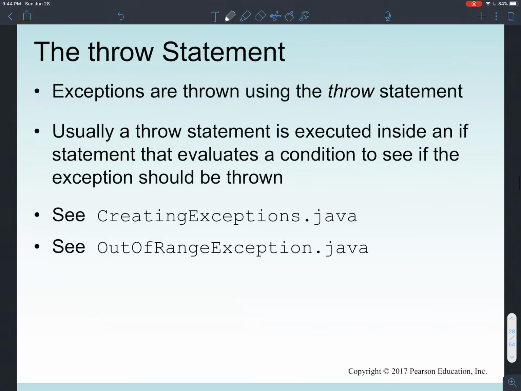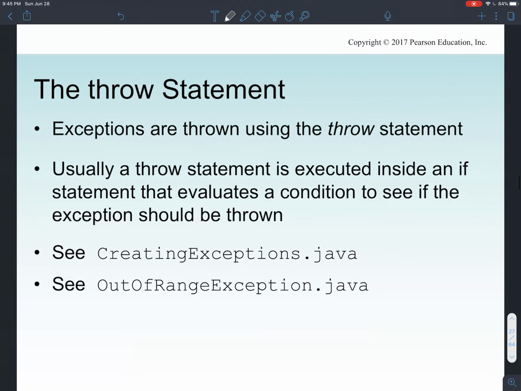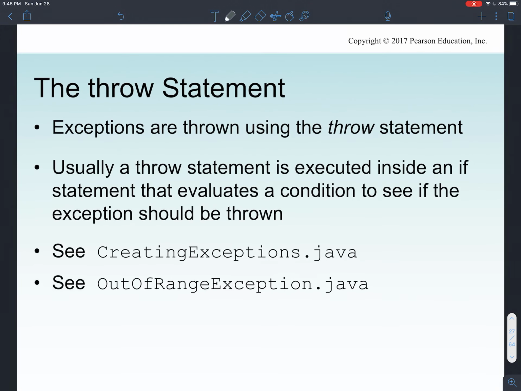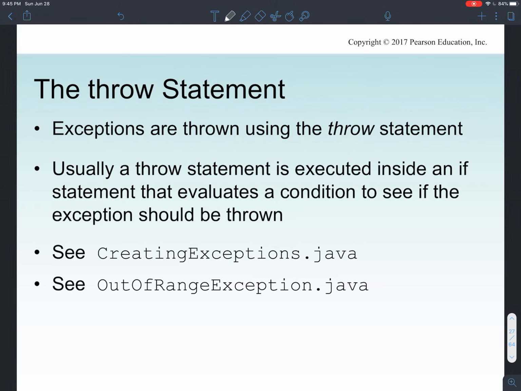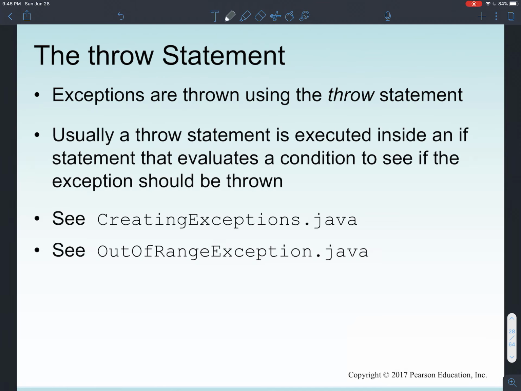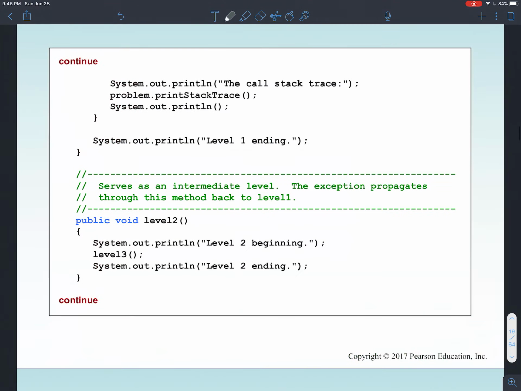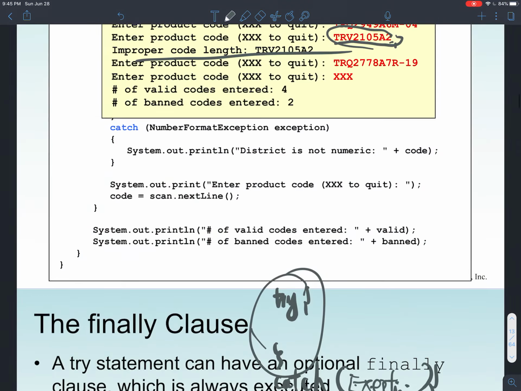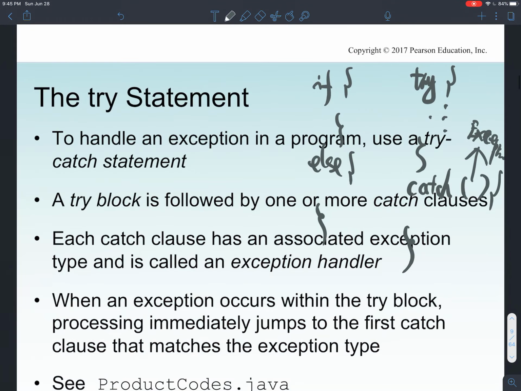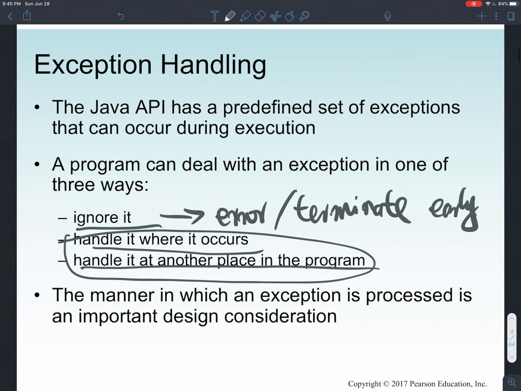Okay, so also you can throw out an exception, and this behavior is rarely observed for, say, entry-level programmers, but it's good to know. So you can throw out an exception in your program. This is the third way to handle an exception, which allows you to handle the exception in another place rather than where it occurs.